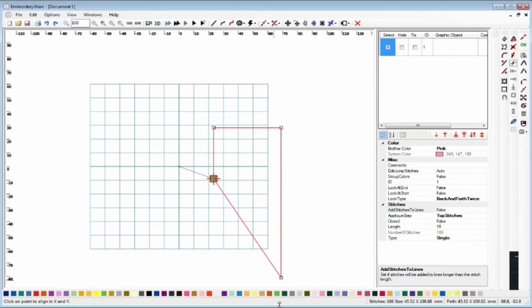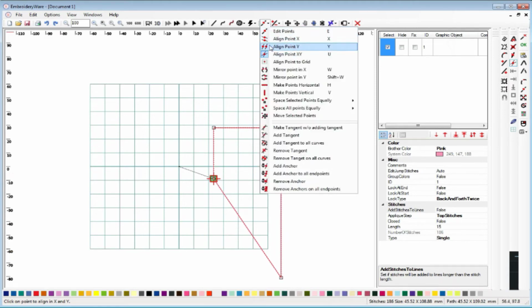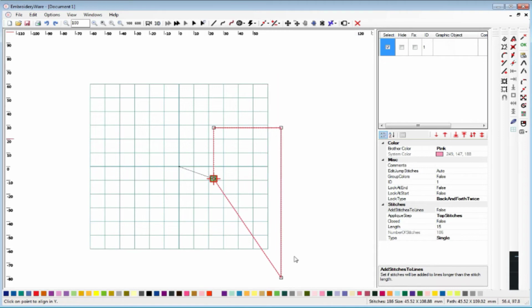So then the last point that we're going to do is we're going to align this one to this one, and that's going to be aligned in the Y. So we choose, click align point in Y. It says click on a point to align in Y, and then click on what point to align to. And now we got a square again.